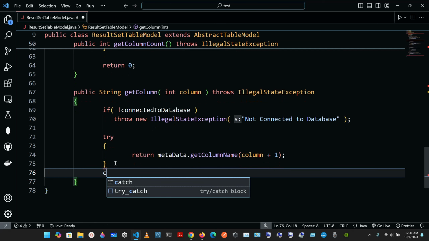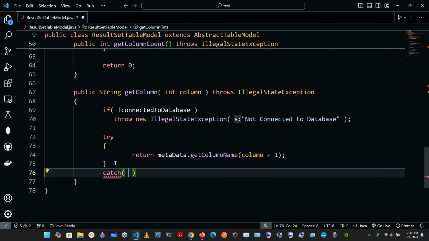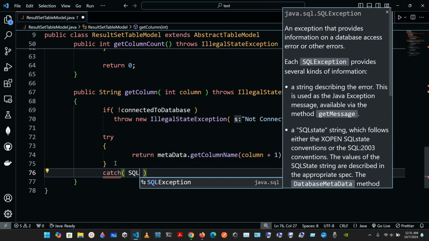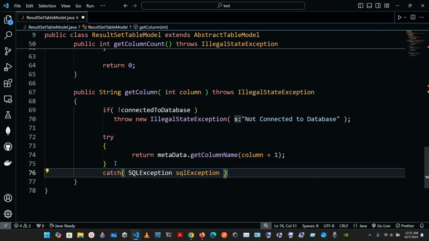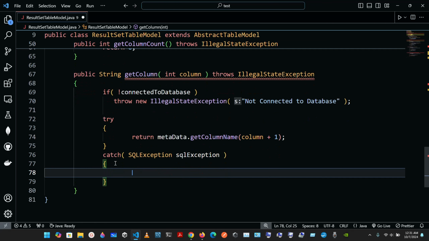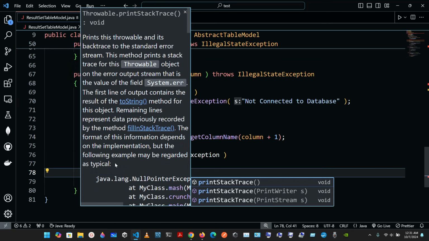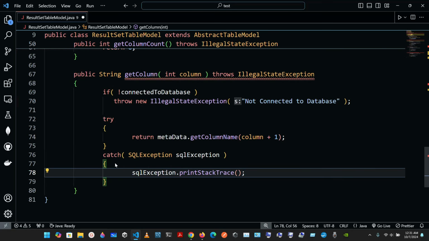So now below we're gonna have the catch, we're gonna open parentheses, and we're gonna have the SQLException. So it's gonna be SQLException. To the next line, we're gonna open curly braces, and we are gonna have the sqlException.printStackTrace, semicolon at the end. So this is the end of catch.